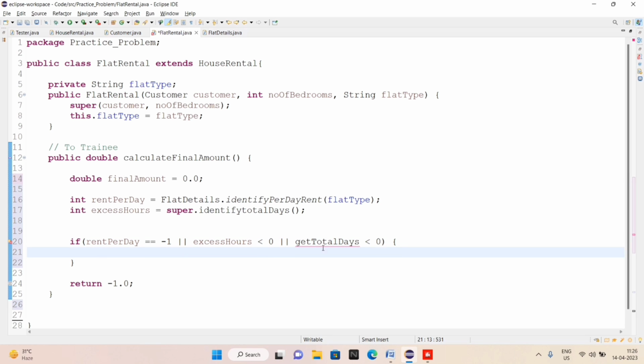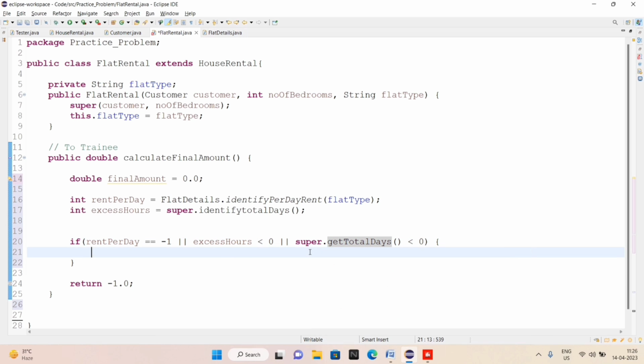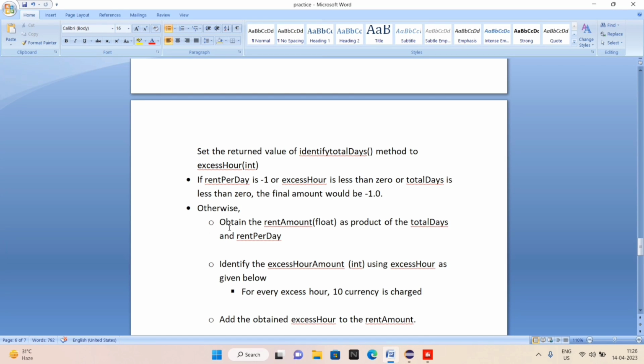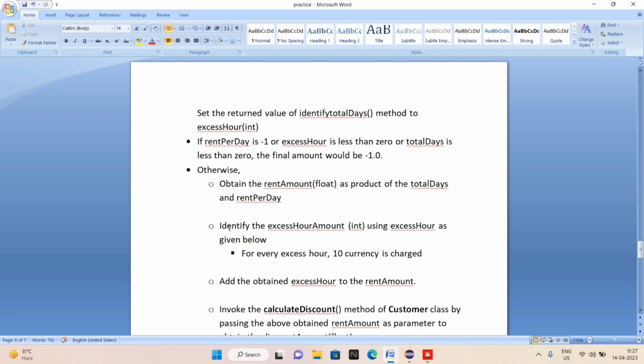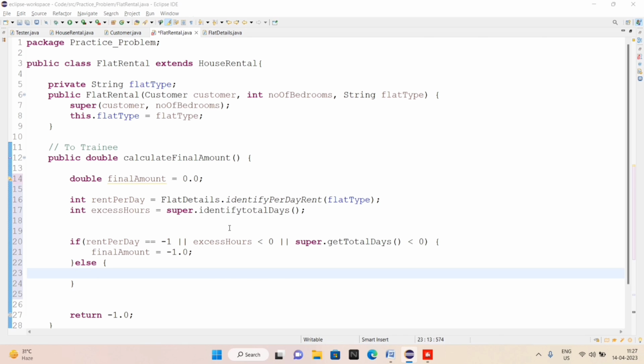So what we have to do, we have to make it function here and just put super here, because we have to call from parent class. So if it is 0, then we set our final amount to -1.0f. Okay, so I think we are done with almost 2 to 3 statements. Otherwise, if it is not 0, then we write an else condition, where we do some operations.